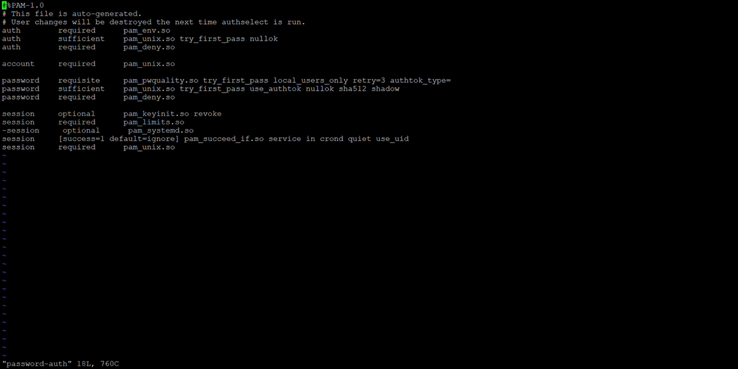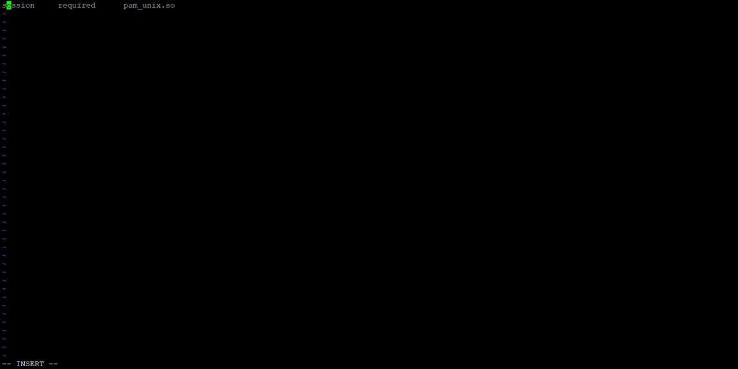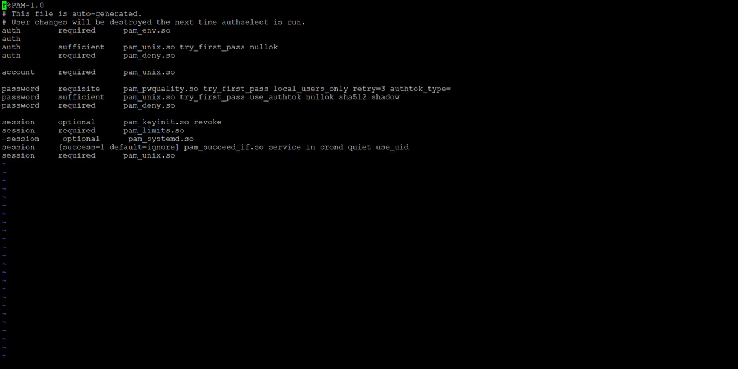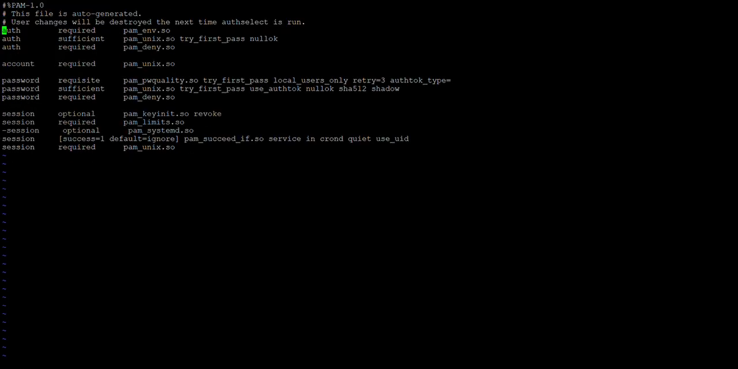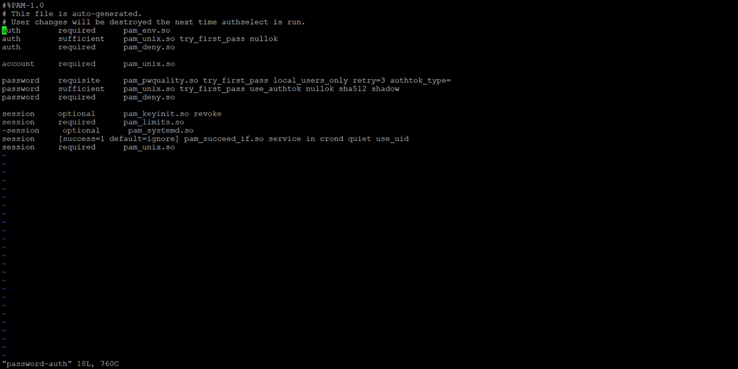Alright, so we are going to make a change to our auth module. We are not going to touch PAM env. The first thing that I will add is another line here, which is authentication. I think I just deleted a line. Okay, it's fine.